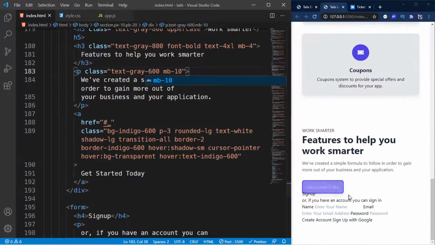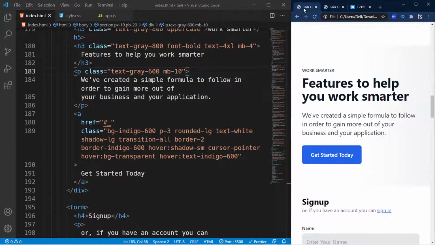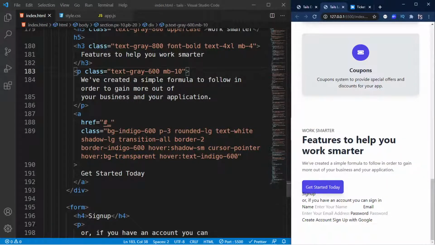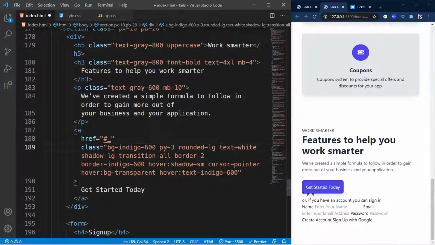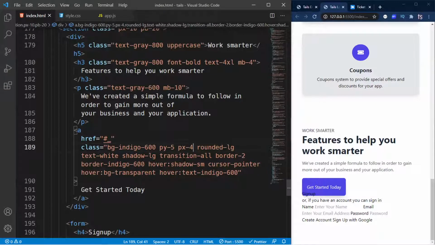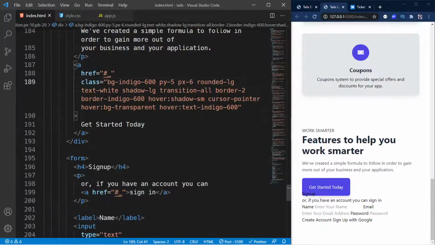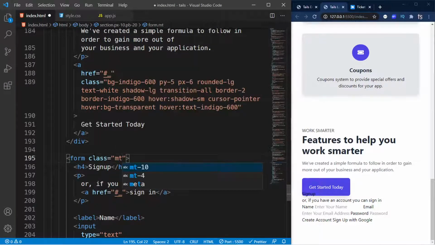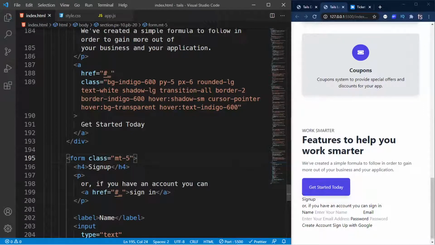Okay, and then once we have this button that says get started, we can say the sign up. Oh, this is correct as it is, right? It just needs to be bigger. So let me make it bigger by saying padding on the y of 5 and padding on the x of 6. Okay, and then let's go inside our form. Let's increase the margin on the top by 10.